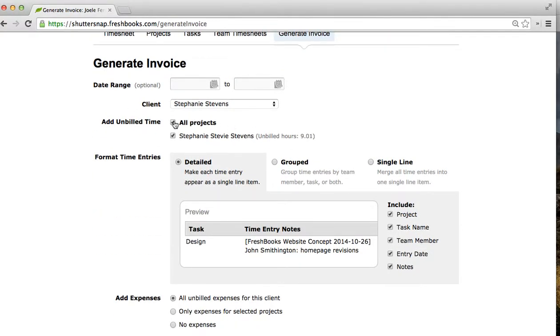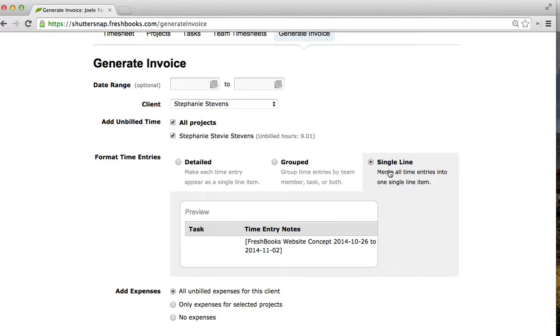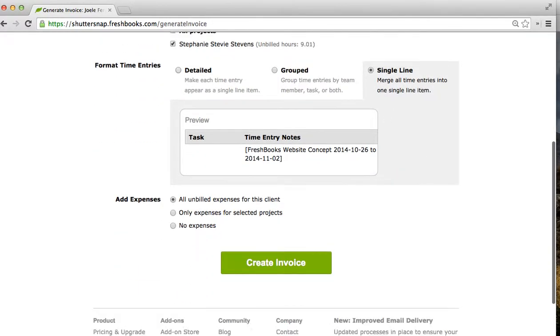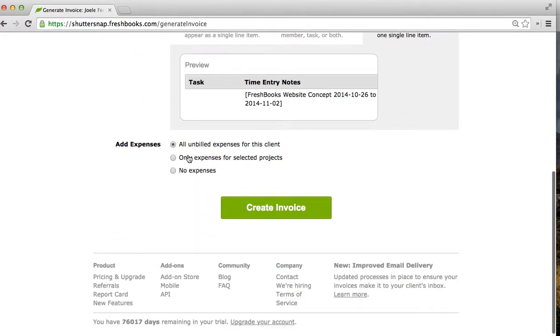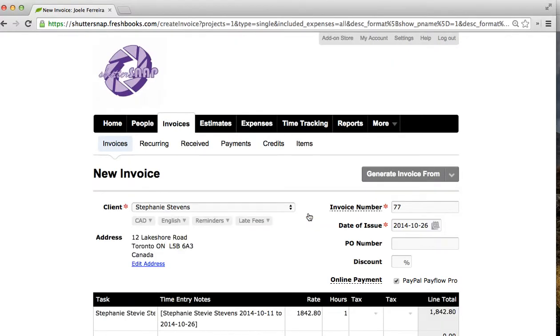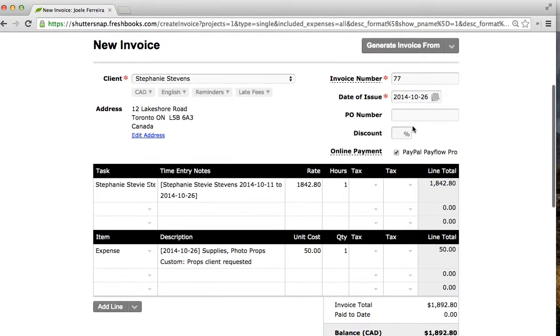I'm simply going to select my client, which project I want to include, and I'll format the time entries. So you can choose to have them all condensed under one single line. You can have them grouped or in detail. You can also choose to add expenses in the system for this project. So let's just say I wanted to add all unbilled expenses for my client. I can do so if I click Add All Unbilled Expenses and click on Create Invoice. And the system will do the work for me and bring in the time entries.